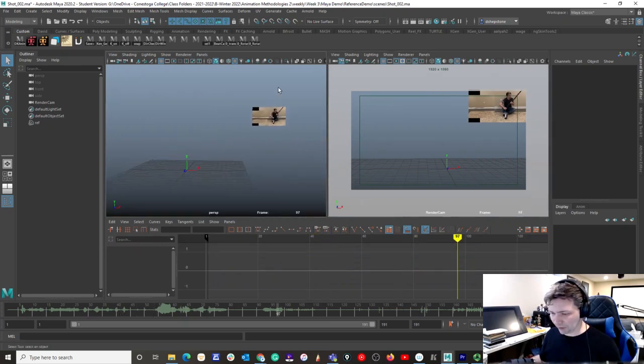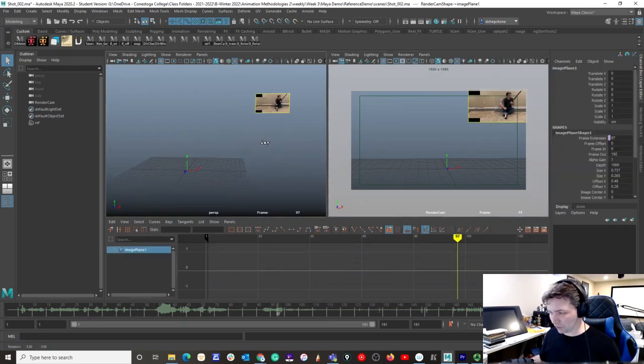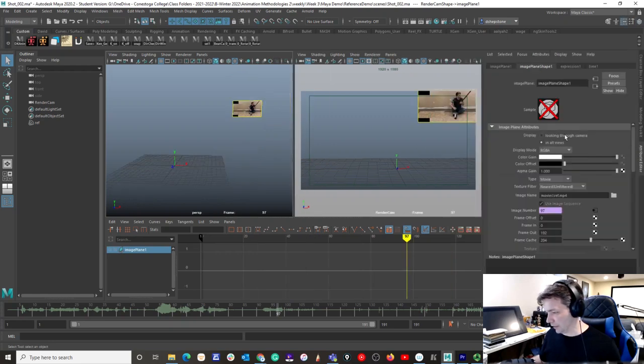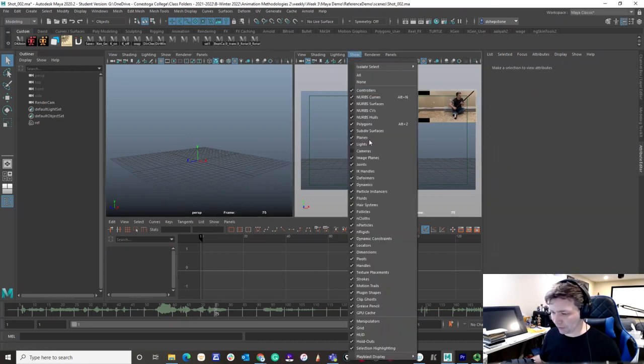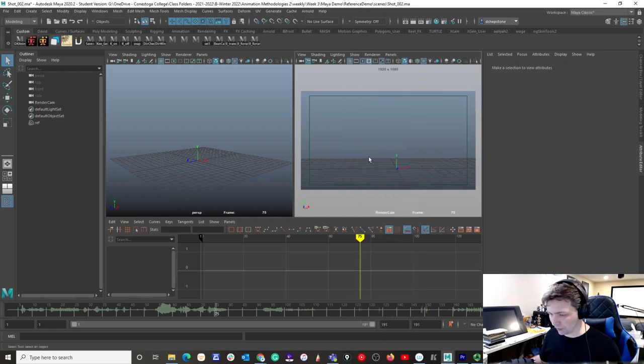Now I can see the image plane in this camera as well, so if I want to change that, I can go to the attribute editor, and I can just say look through camera only, so that it won't show me in the perspective window, it'll only show me my reference in the camera, and that's probably how you want to set it up so you don't see it in your actual working window. Okay, and then you're ready to go. As long as you have image plane turned on under show right there, you will be able to see that image plane. Okay, so I hope that helps you set up your image plane for animation.